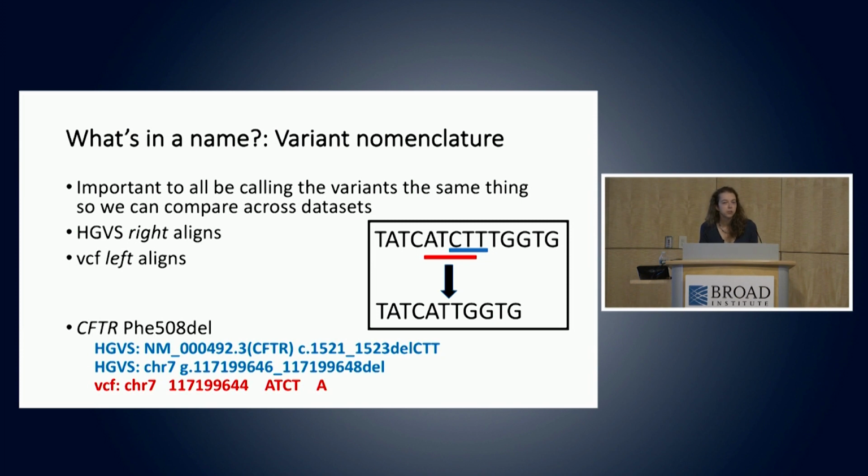So HGVS, again, refers to the transcript and aligns everything to the right. And a VCF actually aligns everything to the left, which is how you can get these sort of discrepancies between the two systems. So in VCF nomenclature, this is CFTR Phe508del, the most common variant for cystic fibrosis, and we'll go into this variant more in a little bit. But just to show you here, in a VCF we anchor to the left on this A, which is not deleted, and then we delete this TCT. And so it's written like this.